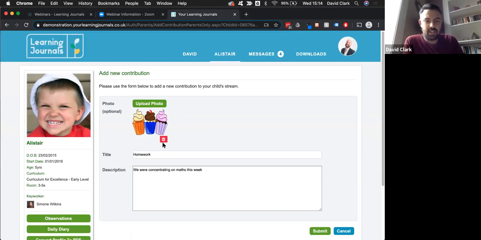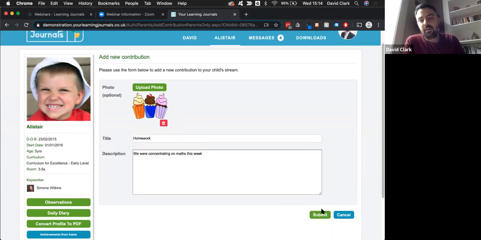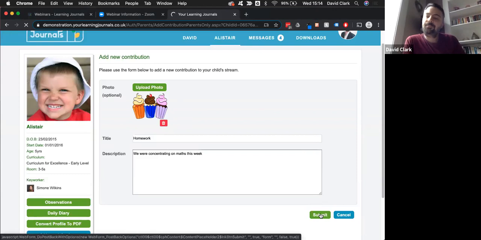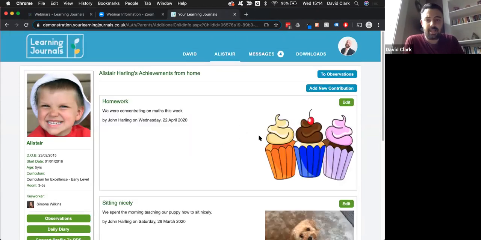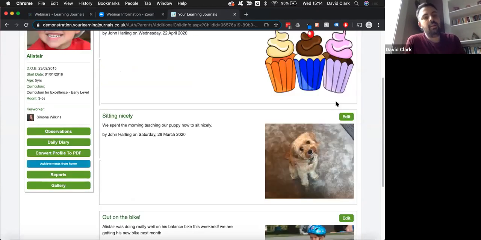If you ever want to change it, you can delete that, and you can delete any observations or any contributions that you've added to here as well. So let's click on that one. And if I did want to delete that, I'll just show you quickly how to do that. So there's our picture of our cupcakes. And if I wanted to, I could come in here and edit that and just remove that if I wanted to.